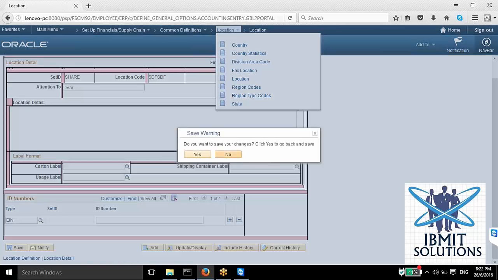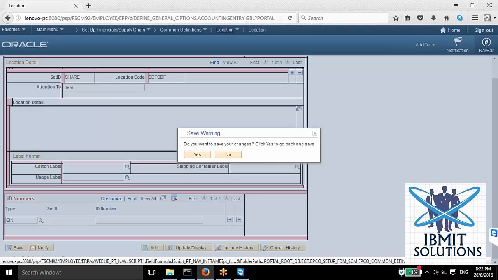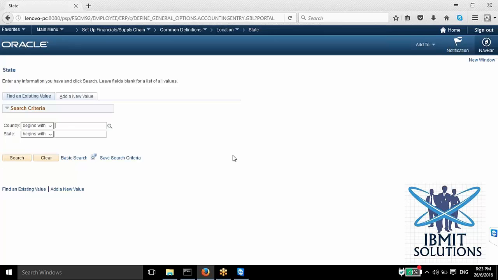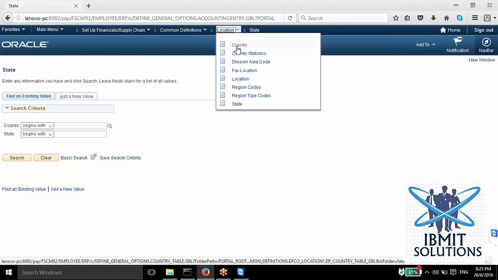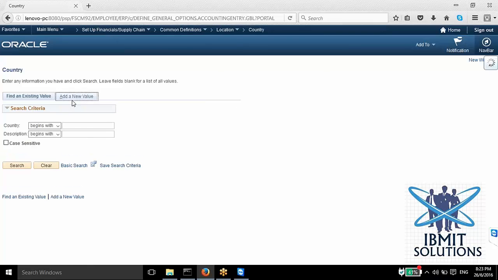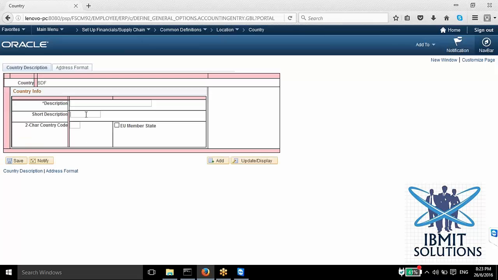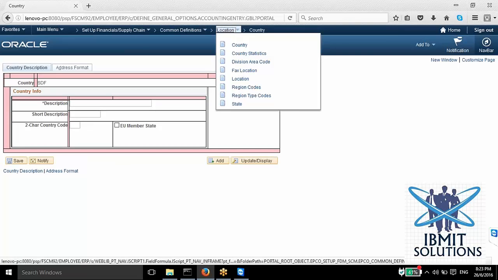Okay, so location we discussed, and state, right? You remember state. No, we don't want to save it. Yes, we can pass. State is there. We need to configure country first, remember. We will add a country and description. Similarly, we will do the setup for state, and just three things are required: country, state, and location.